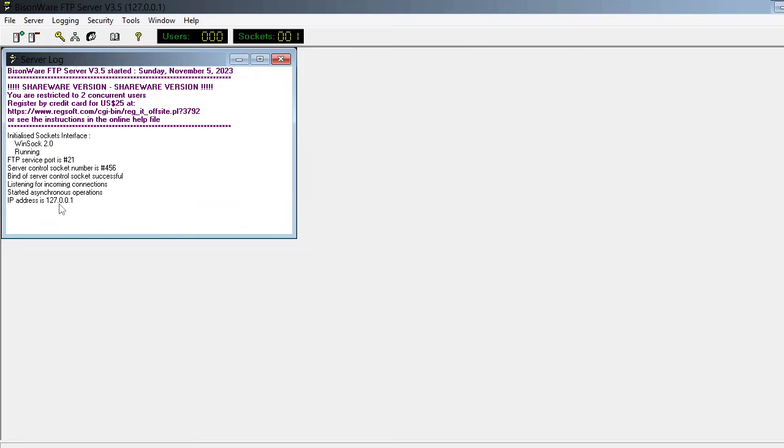Currently I have not connected my PC to any network, so it is showing me IP address as 127.0.0.1. So I will just wait and we will get connected to the internet, so that I will get an IP address. Okay, so I have stopped the server.